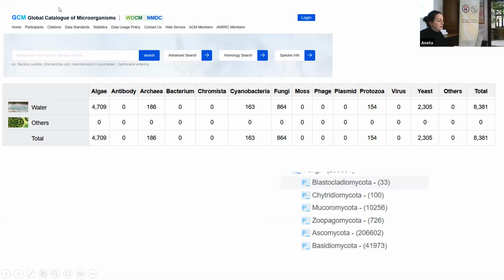For example, in the Global Catalogue, I have a way to browse for the isolation substrate. I browsed for water, freshwater, not marine, and there are 800 fungal species available in culture collections, but they do not say anything else about taxonomy, because you would have to browse this catalog just by genus or species name.